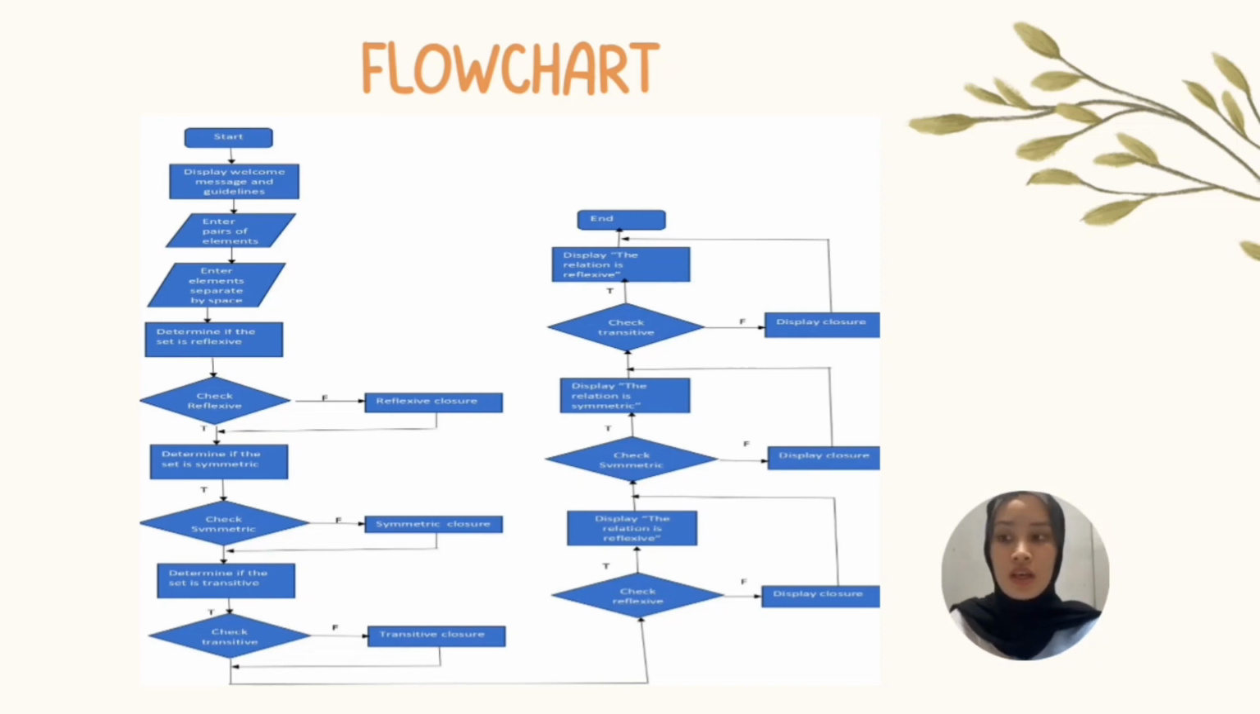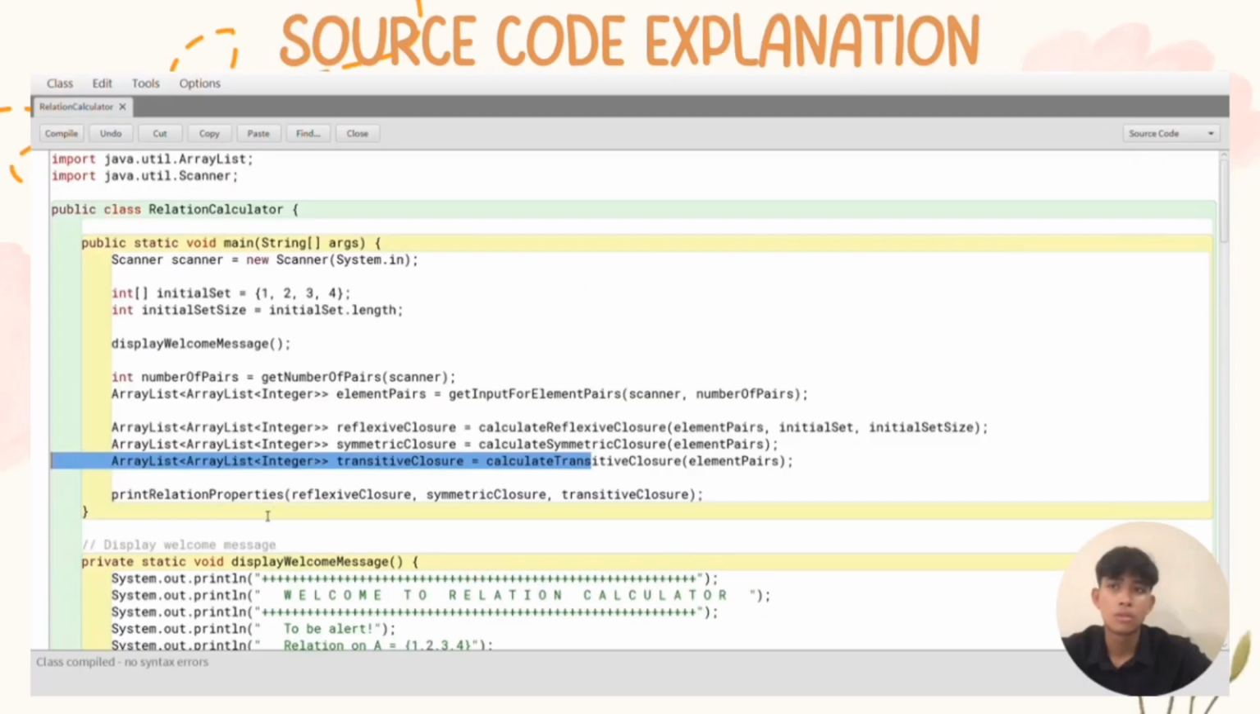This flowchart guides the user through the process of determining if a given set is reflexive, symmetric, or transitive. Now I will explain about the source code. So this is the main part of the code. We just call the display message method.